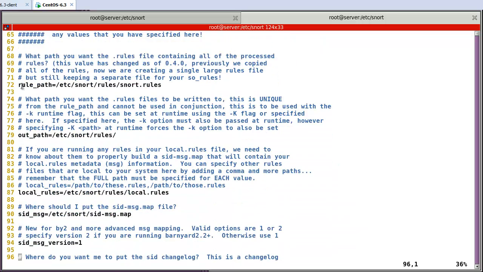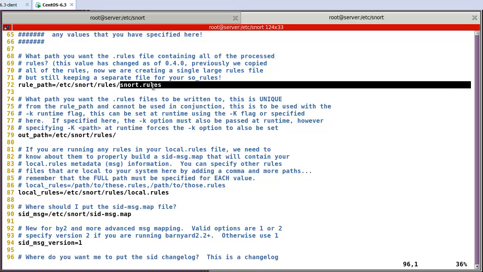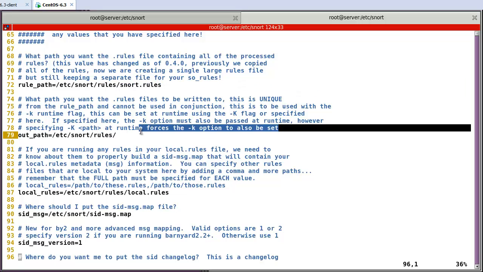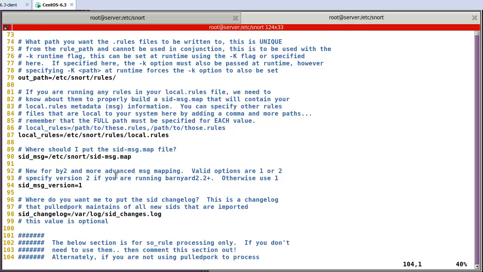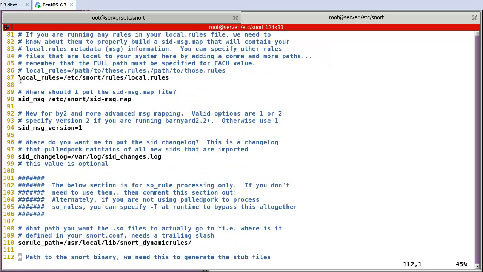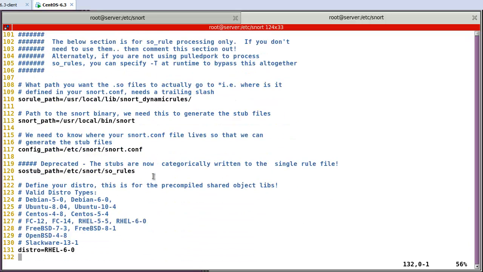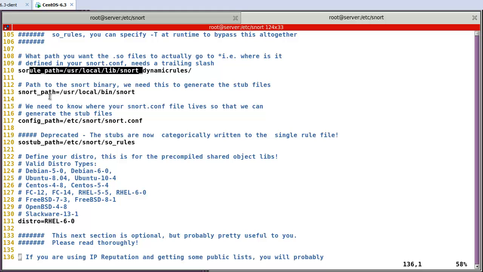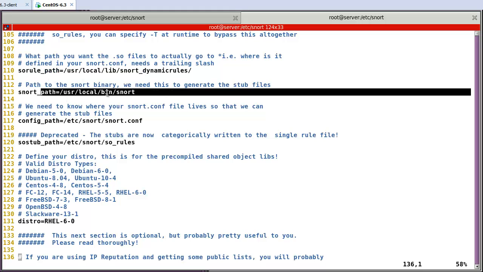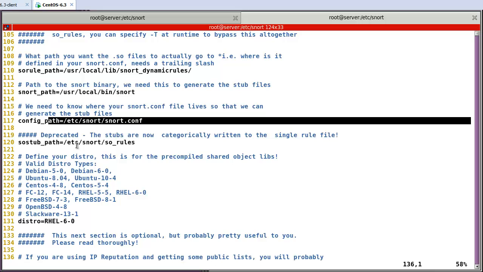And the rule path, in my case, is Snort rules. Snort rules will contain the list of all the rules we download from the Snort website. And the output path, in my case, is Snort rules. If you want to use the local rules, then you can define it here. And this is default, and this one too. And in my case, Snort stays in this directory, with its configuration file.